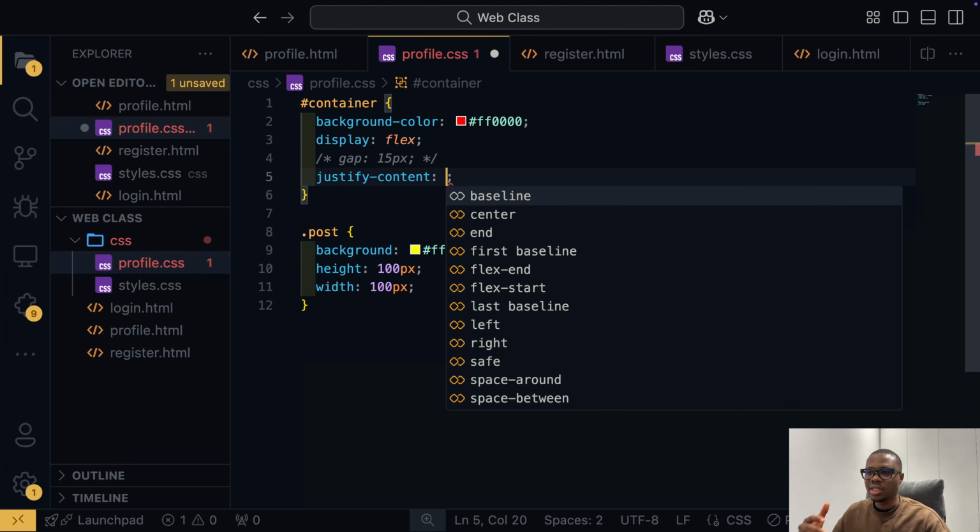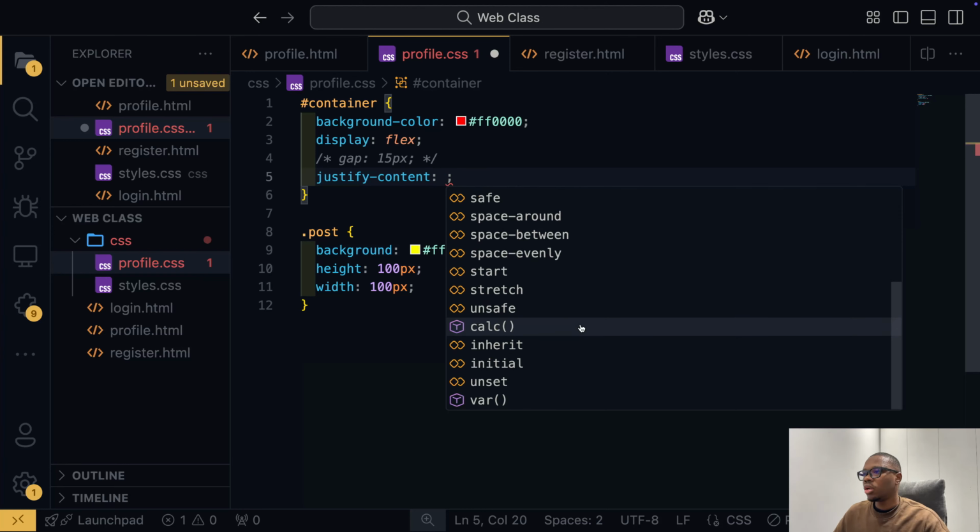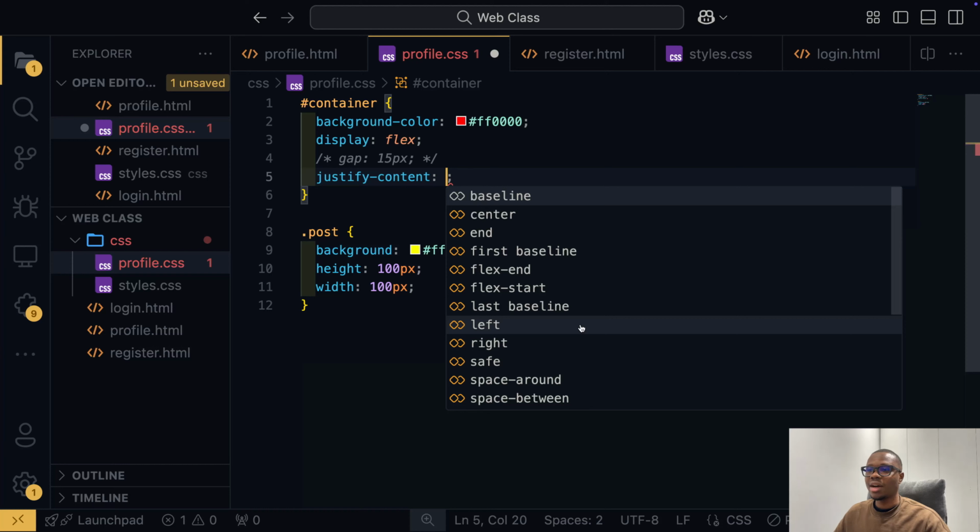So justify content has a bunch of values. These values have different meanings. They basically have different behaviors, right? But we are going to use two or three of them. I'm not going to talk about most of them here because these are things that are not supposed to be rushed. I'm assuming that you've been going through the resources that I've been sharing these past couple of weeks, and maybe you've come across justify content before, right? So I'm going to just pick three of them.